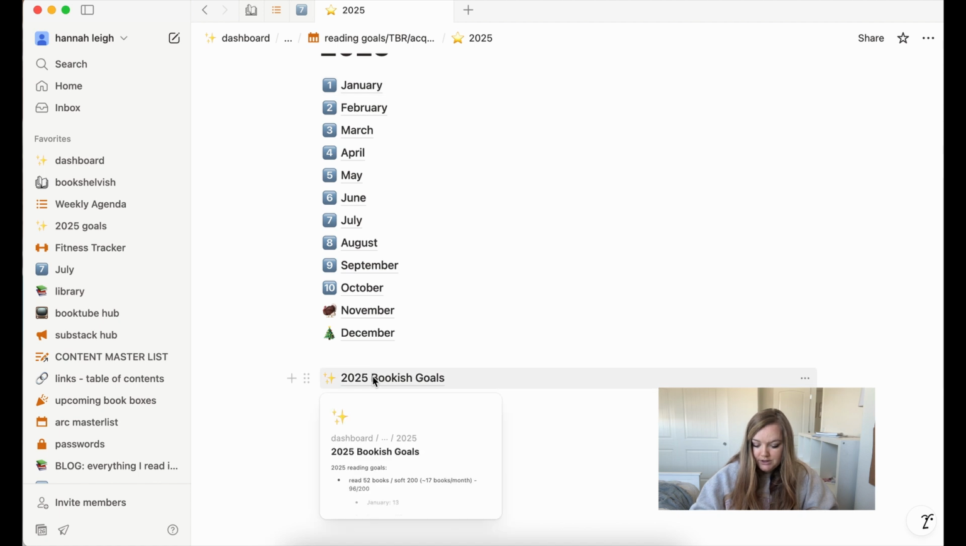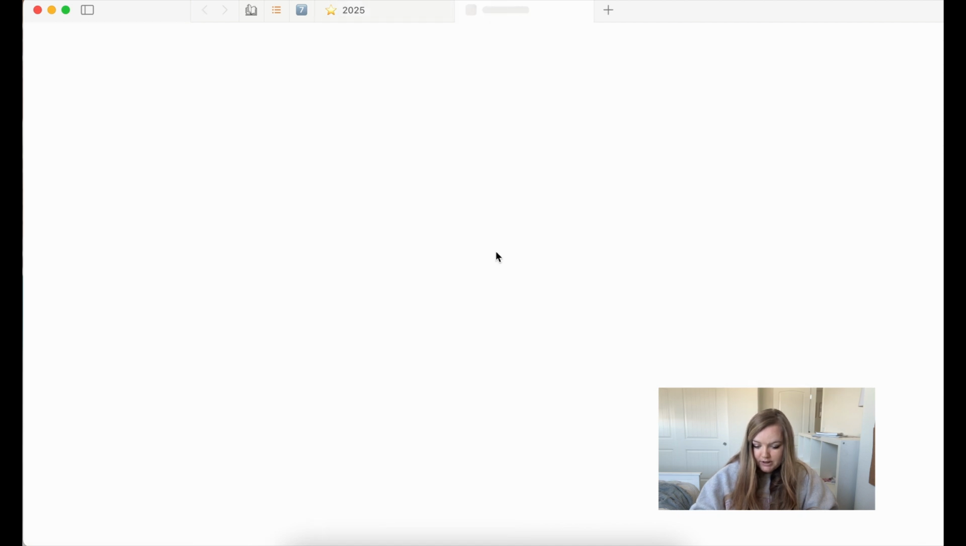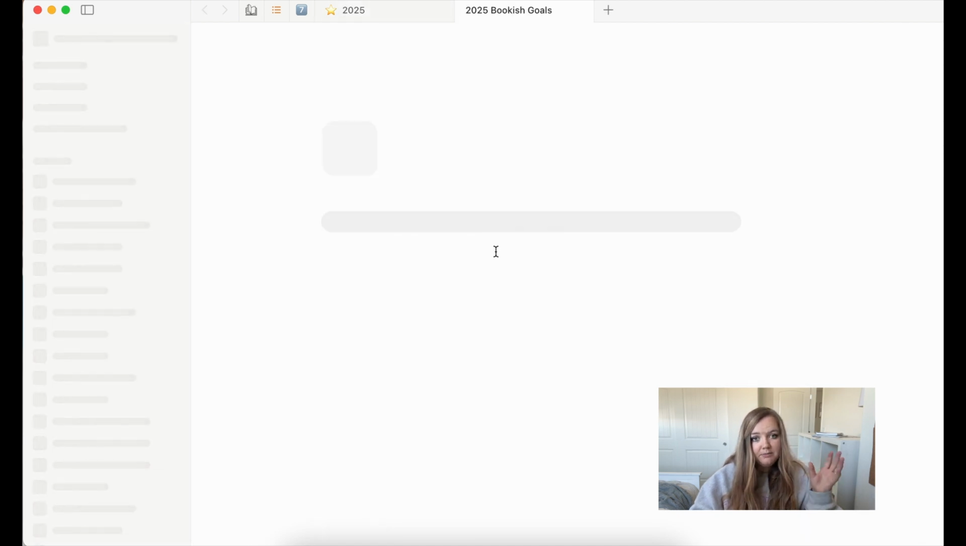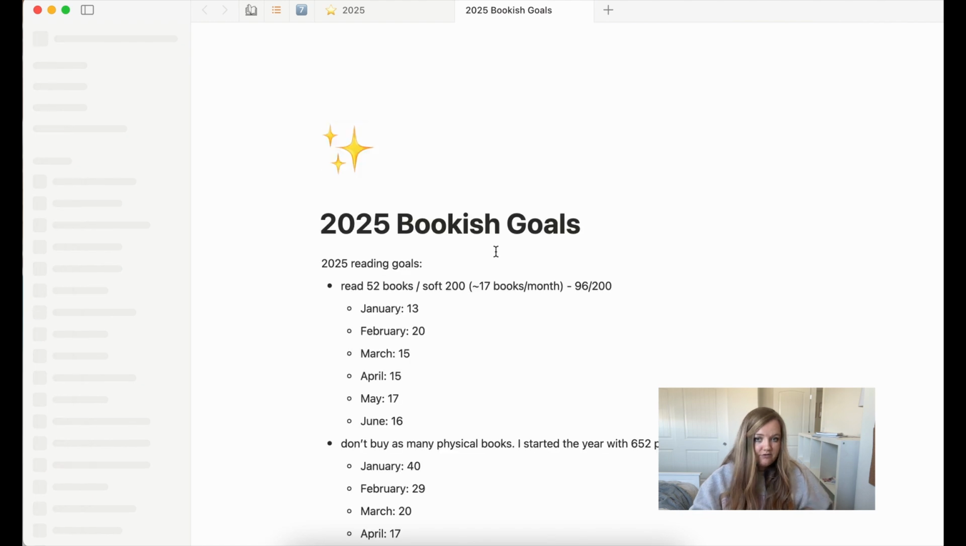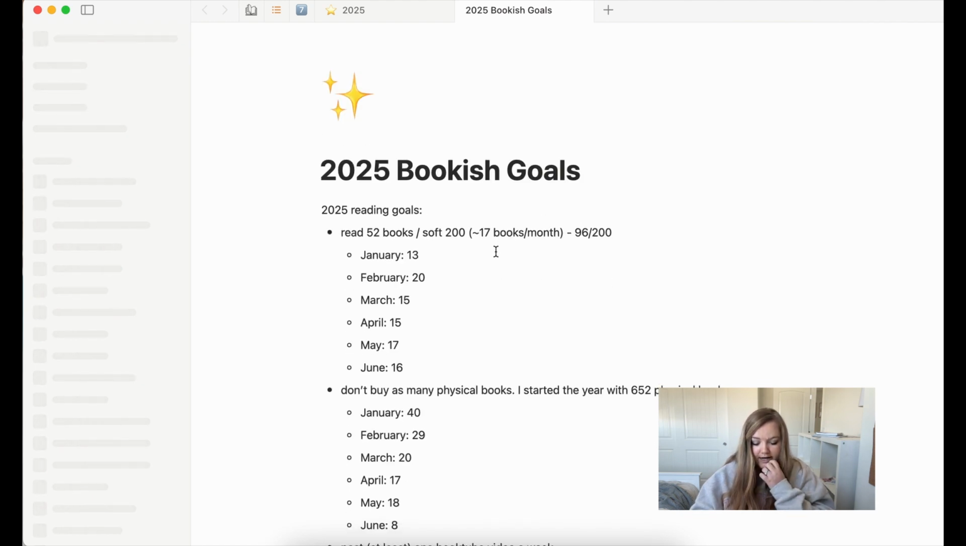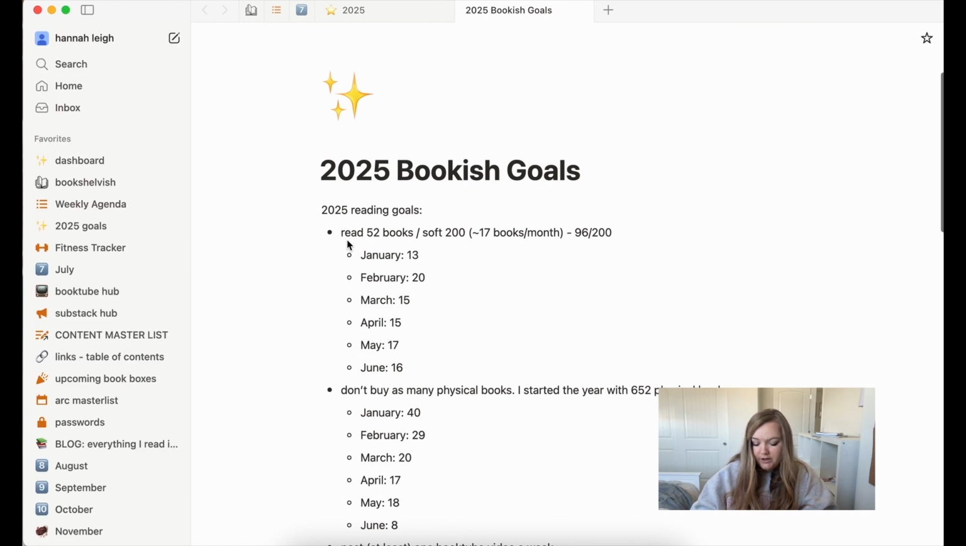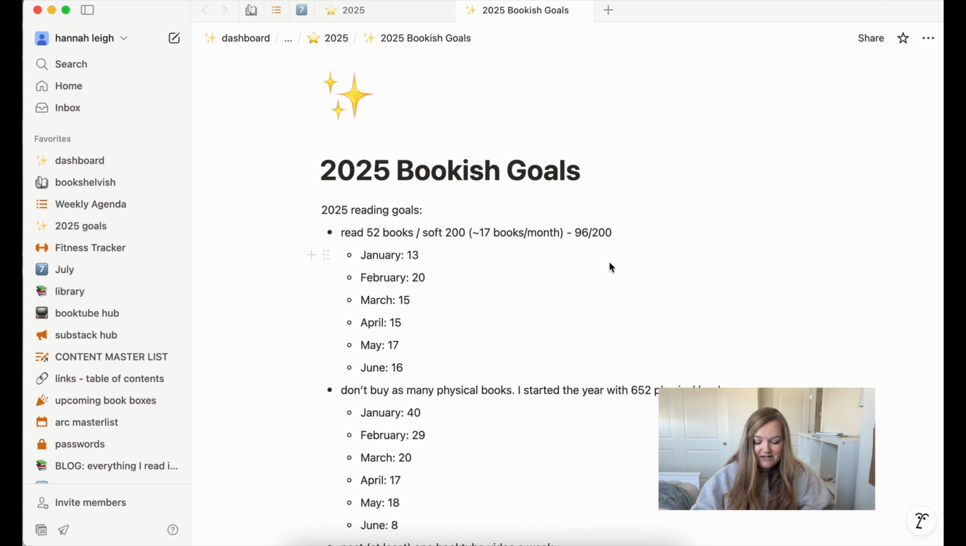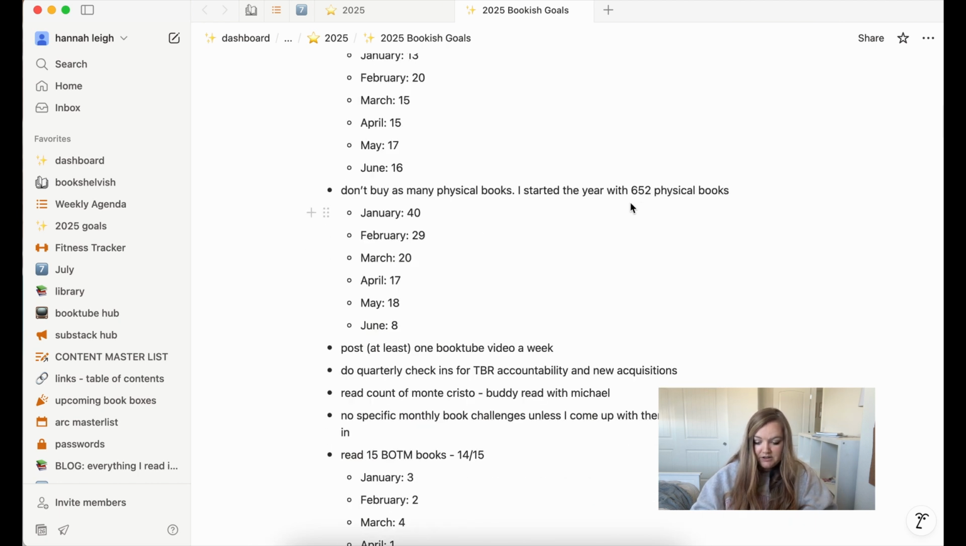If I go down here to bookish goals, open that in a new tab, it's basically going to pull up every single reading goal I've had for myself for this year. And I try to keep track of it on a month by month basis. So like 25 reading goals: read 52 books off 200, which comes out to about 17 books a month. As of the end of June, I read 96 out of 200. Don't buy as many physical books. Started the year with 652. These are all of the books I bought in January. So 40 in January, 29 in February, 20 in March, 17 in April, 18 in May, 8 in June.